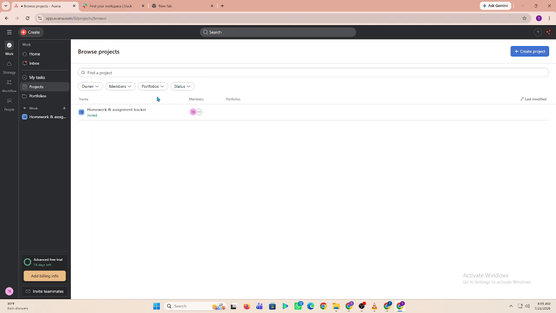Asana will create a new project based on that template. You can then add a project name, choose a team, and adjust privacy settings before creating it.